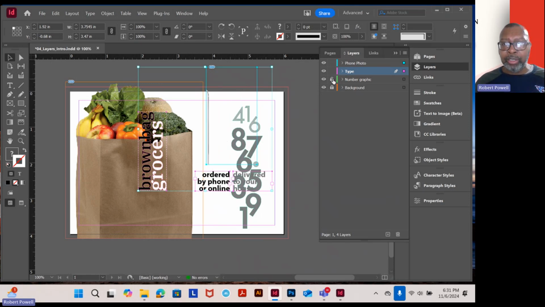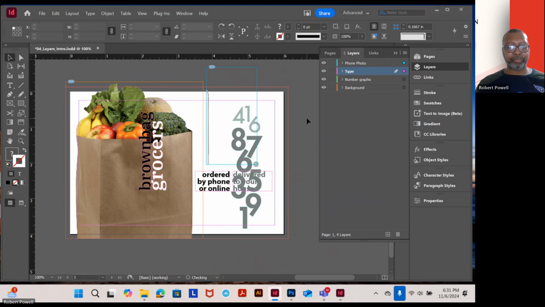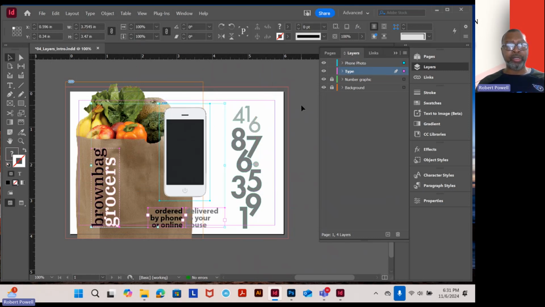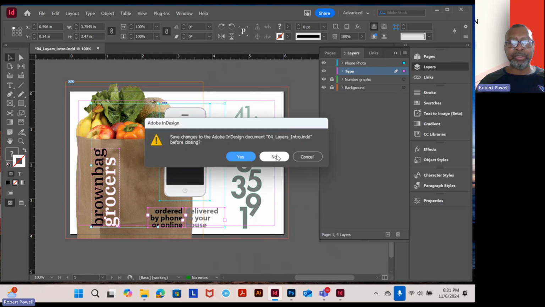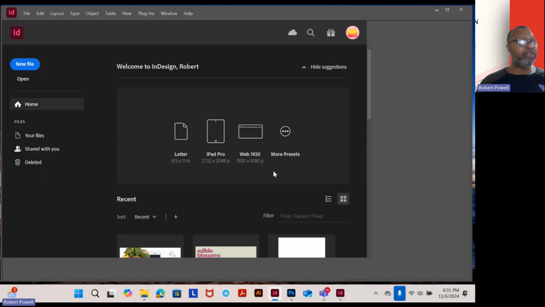So that is pretty much, in a nutshell, how layers will apply to the next lesson that we'll be working on. What I will do is get to the lesson itself, and we're going to close this out without saving it and go to the lesson itself.